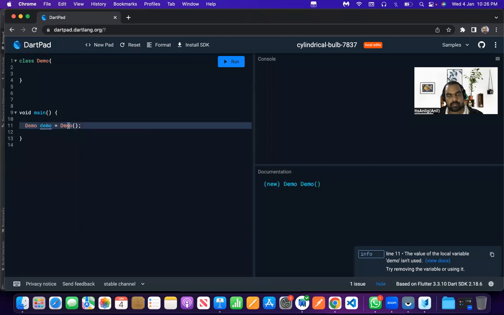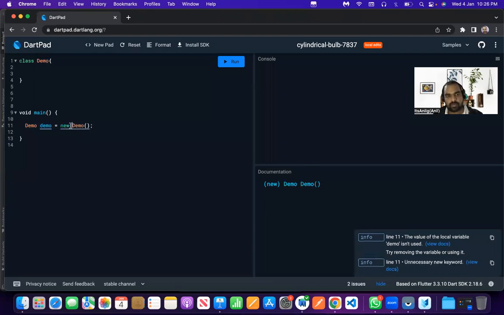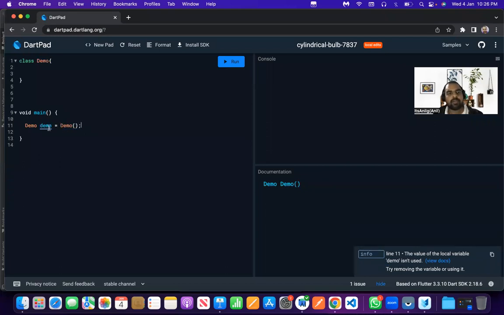In Java we use new, you write new Demo. But in Dart, do we need to use new, or if we don't use it, then fine? As you mentioned yesterday, we don't need it. Yeah, so we don't need new here. So now we get the object of this Demo, right?